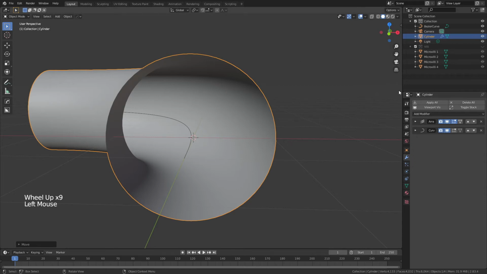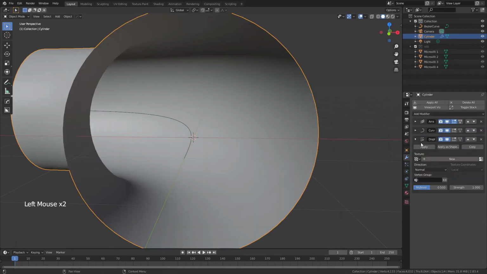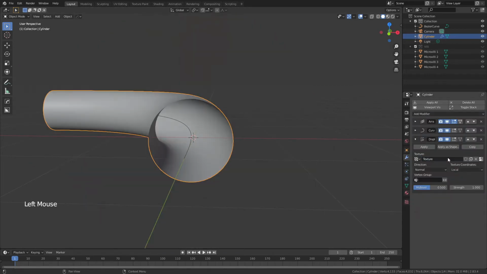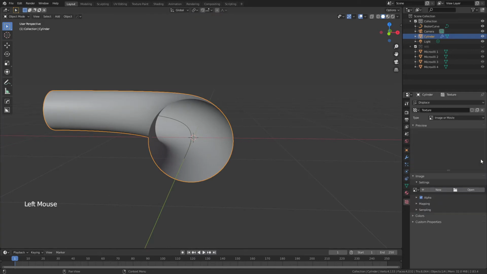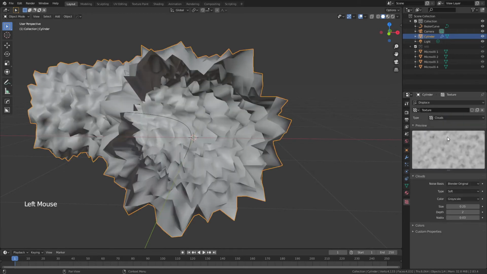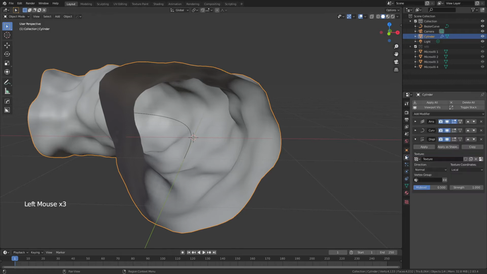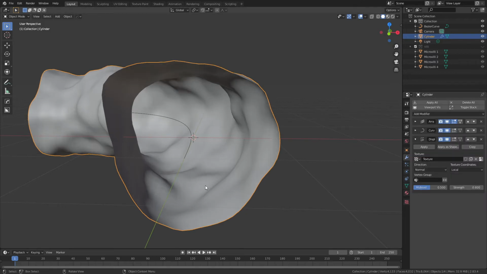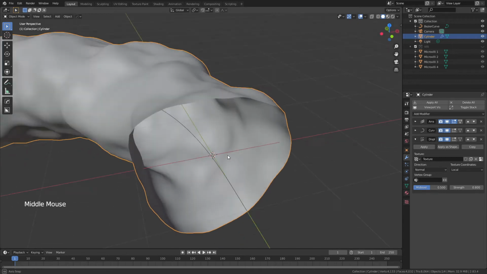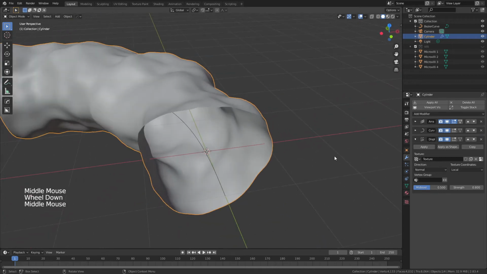Now we're going to add the visual interest by adding a displacement modifier, hitting New on Texture, coming to this little button over here, so Show in Texture tab, or you can just come right down here. Add a clouds texture and bring the size up to about 1.5. We're also going to drop the strength down to about 0.8. And now this is actually the setup that we'll use for creating our particle system.